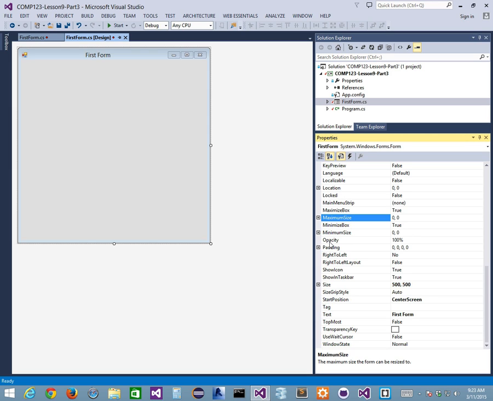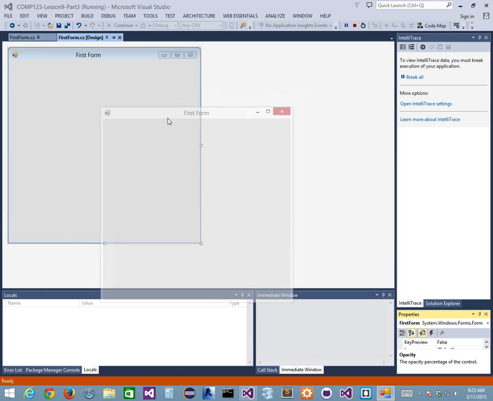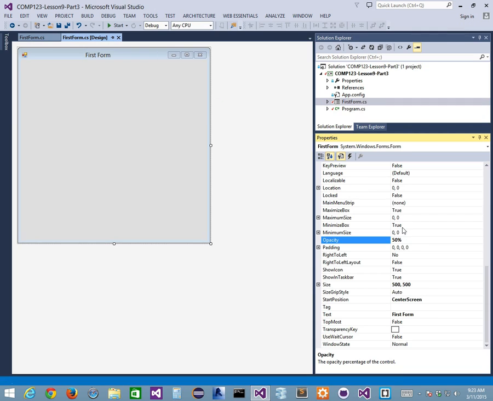The opacity of my form, if I want to make it transparent, I can choose that. I can make it so it's 50%. Here's 50% opacity. I'm just changing the value here. And if I do that and run my form now, then I see it's transparent. I can actually see through things, through the form itself, right? So that's my opacity. I'm going to put that back to 100%. Okay, cool.